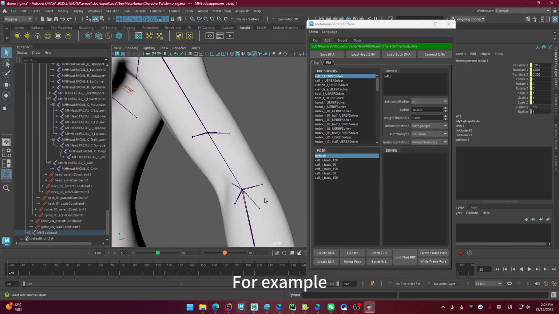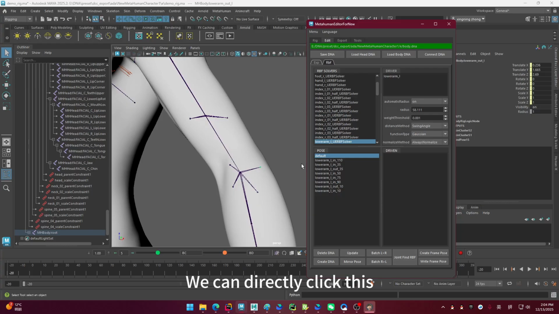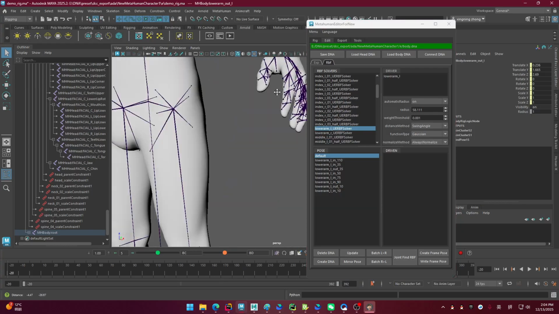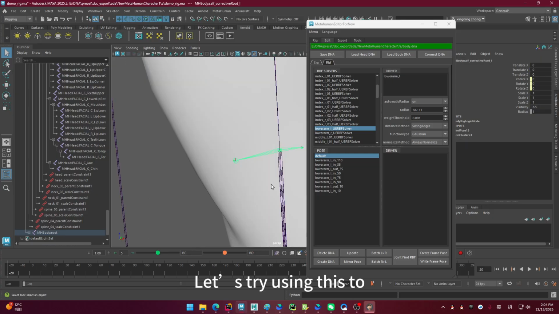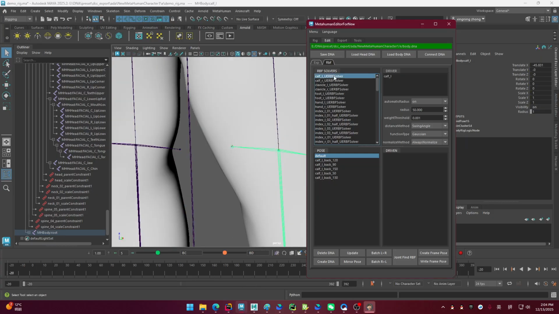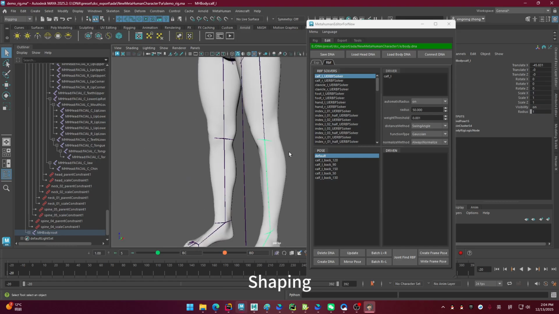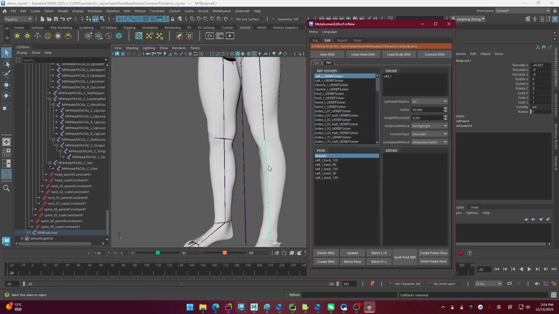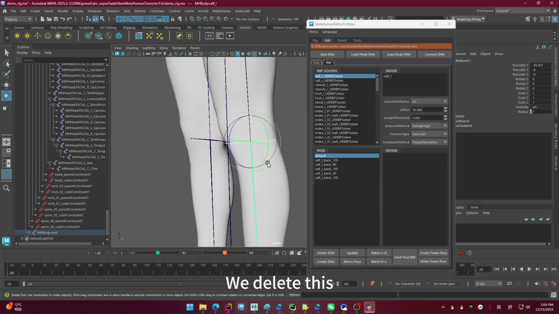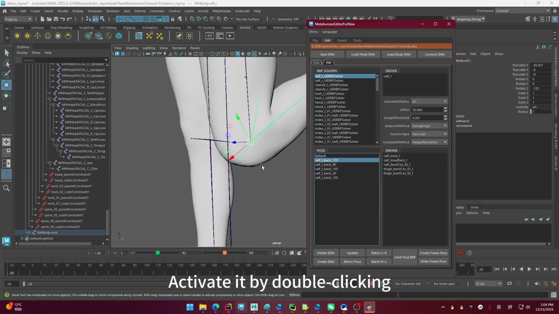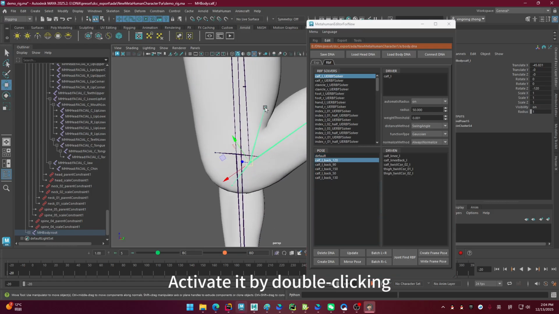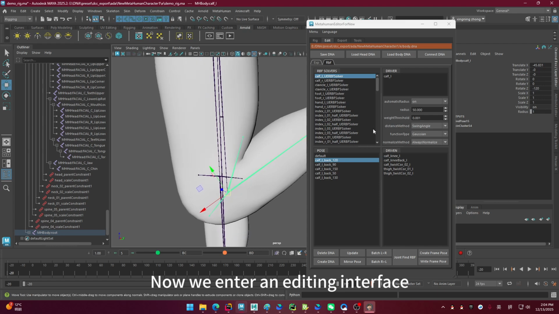For example, we can directly click this. Then we know it's here. Let's try using this too. For example, this shaping. We delete this. Then activate it by double-clicking. Now we enter an editing interface.